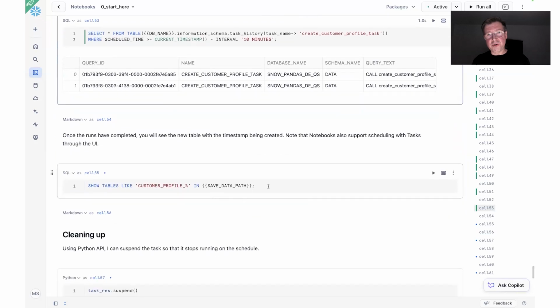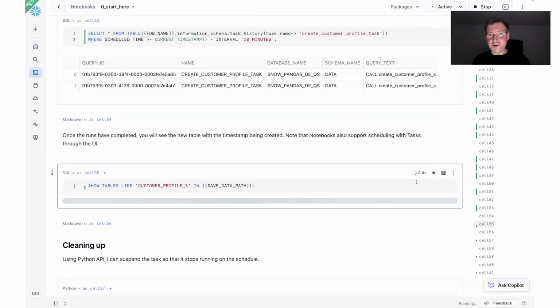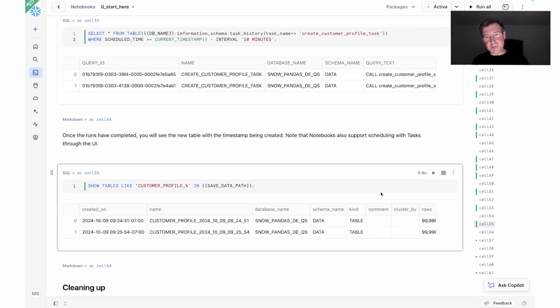And then, of course, I can use the SQL to just see what tables exist. Every time this task is running, we're creating a new table. So we are not depending on anything, we're just creating a new table.